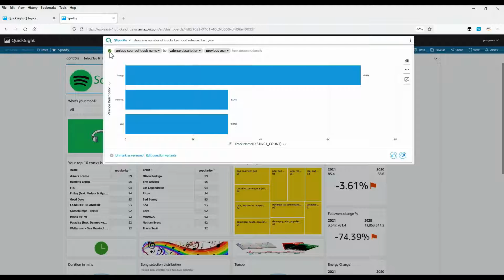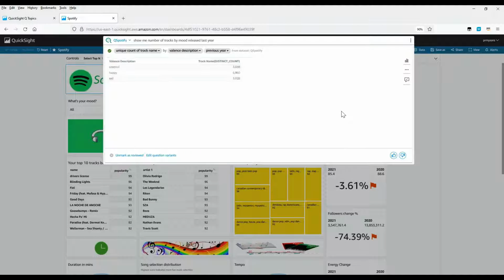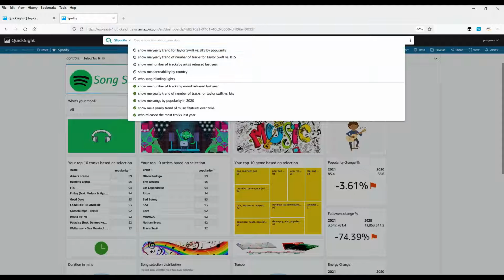Now this has also been reviewed and approved by the author, so it looks like a more popular question. As a reader, I can change the visual types here and look at it in the form of a donut chart. I can hover over and see 53% of the tracks are happy, 23% are cheerful, and 23% are sad. I can also look at it in a tabular form, and I have the ability to export to CSV and Excel as well.